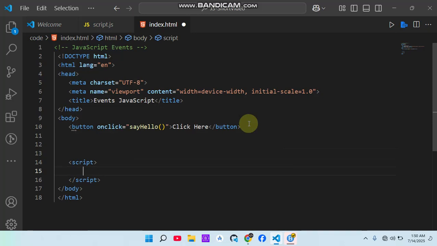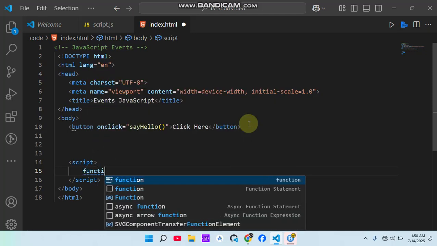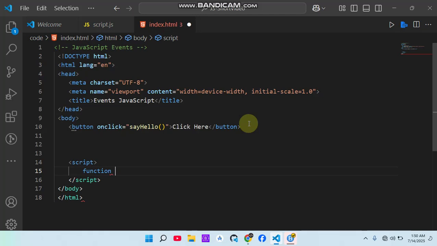In this script tag here, I'm going to write a very short JavaScript, and then we'll see what happens whenever we click the button. There's an onClick event, or this first method is an onClick method we are using. So we'll say here quickly, function, and then say hello. Now this is the function.